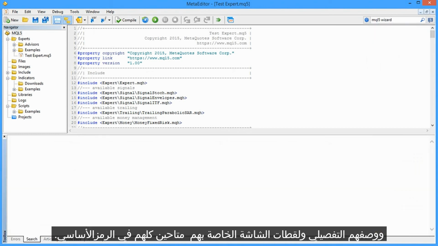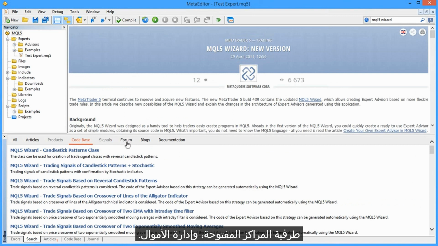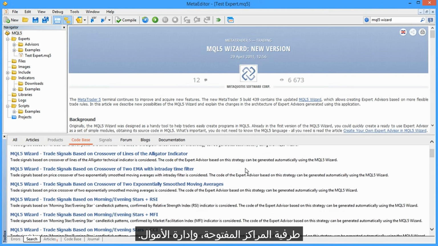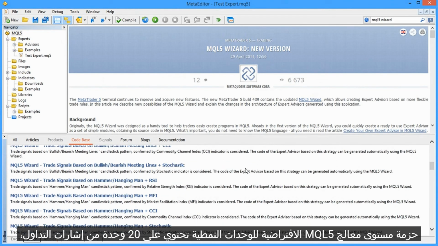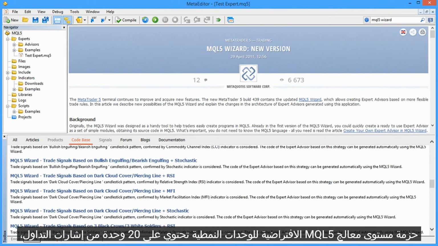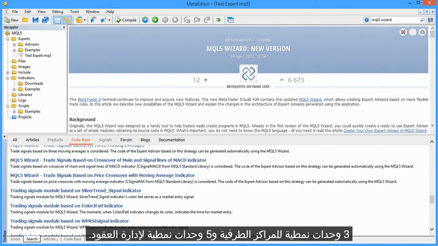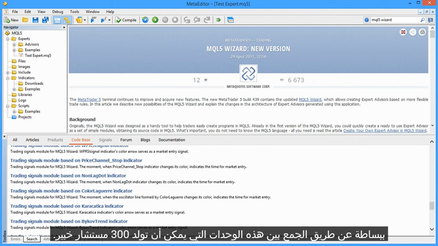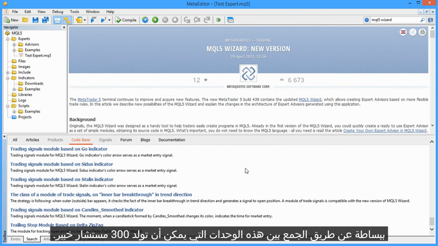in the codebase. All these trading robots are composed of 3 main units, which include the generation of buy and sell signals, trailing of open positions, and money management. The default MQL5 wizard standard package of modules contains 20 units of trading signals, 3 position trailing modules, and 5 lot management modules. By simply combining these units, you can generate 300 expert advisors.